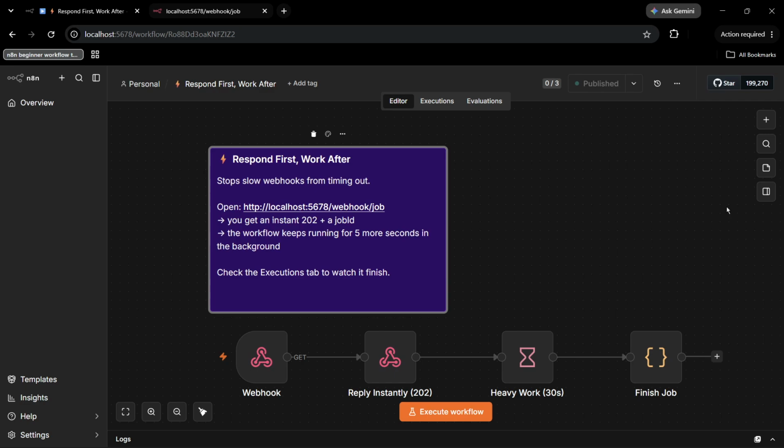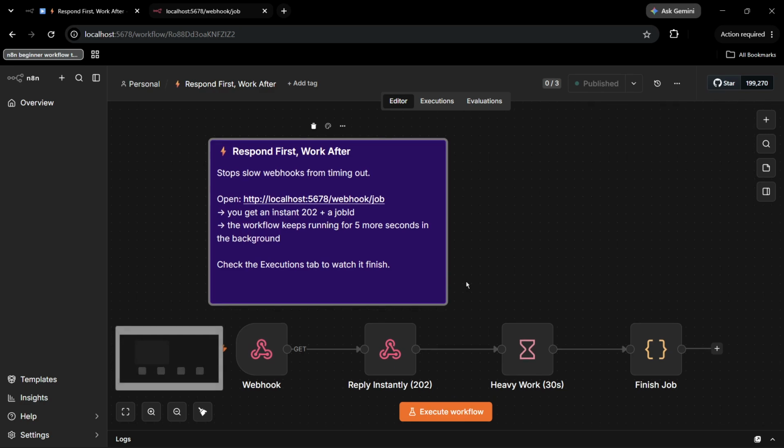So let me show you the flow, then we will go node by node. For the working, a request hits the webhook. The very next thing that happens is we send back a reply saying accepted, here is your job number. The reply leaves immediately. The caller is done, their tab closes, they move on with their life, but our workflow is still running, carrying on with its slow work. It takes as long as it takes and finishes quietly in the background. So two clocks: the caller's clock stops in milliseconds and ours keeps going.